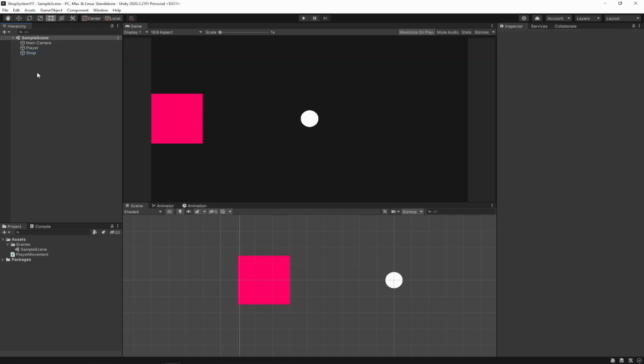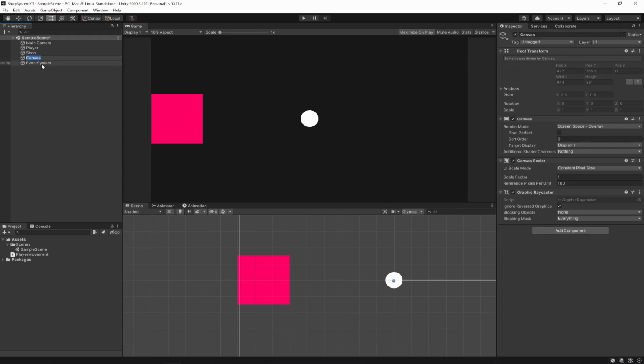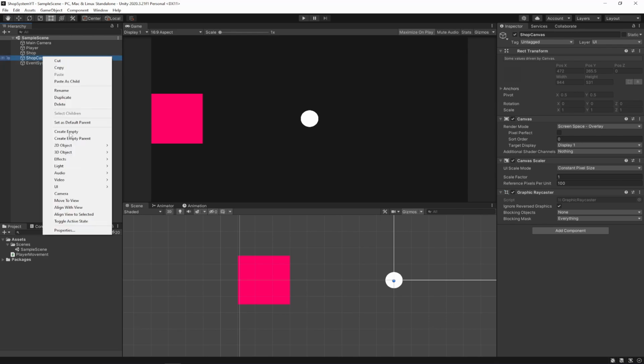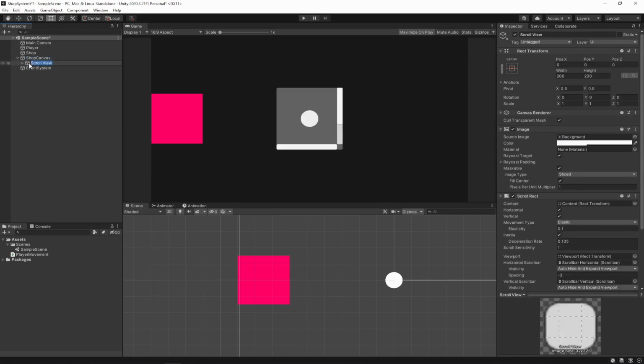And now we've got that, we want to actually create our actual canvas. So we're going to create a new canvas, and we're going to call this the shop canvas for now. And there you go. And then inside our shop canvas, let's create a UI, and we're going to create a scroll view. Now, we're going to call this the shop view or the shop UI. And what the scroll view does is basically allows you to scroll up and down inside of a shop.